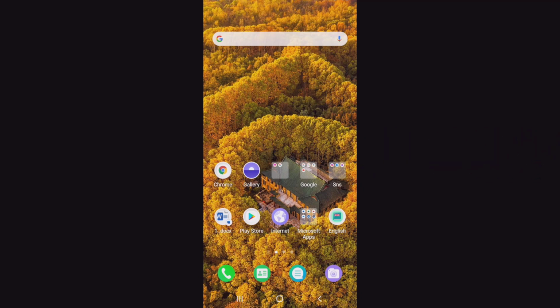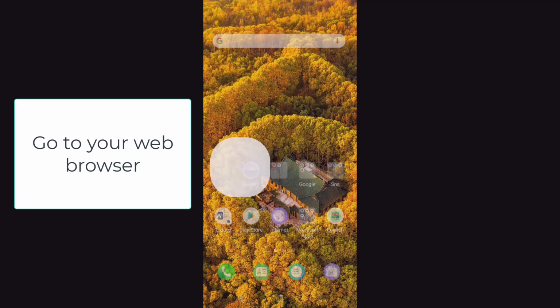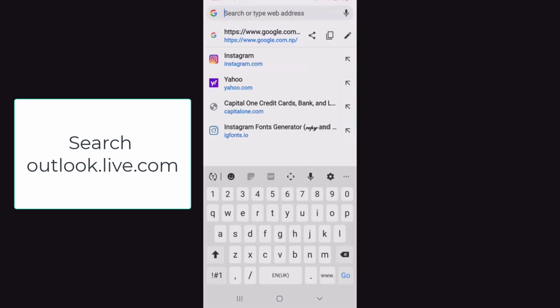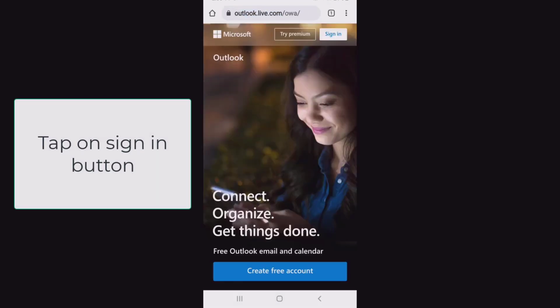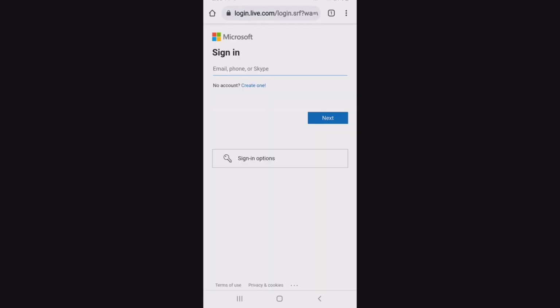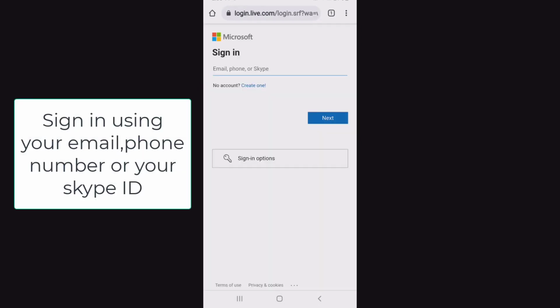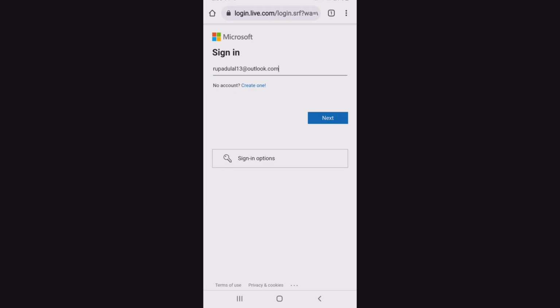In order to recover Outlook account without a phone number, go to your web browser first and in the search box type in outlook.live.com. From the official website of Microsoft Outlook, tap on the Sign In button at the upper right corner. To start, sign into your account using your email, your phone number, or your Skype ID. Once you do that, tap on the Next button.